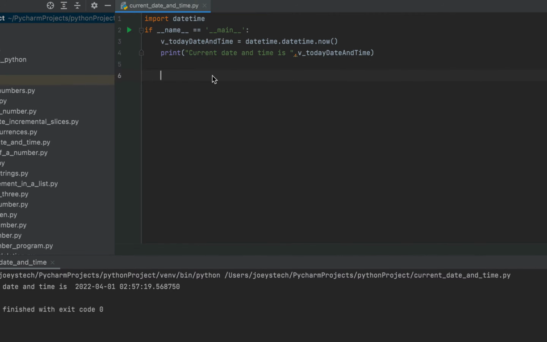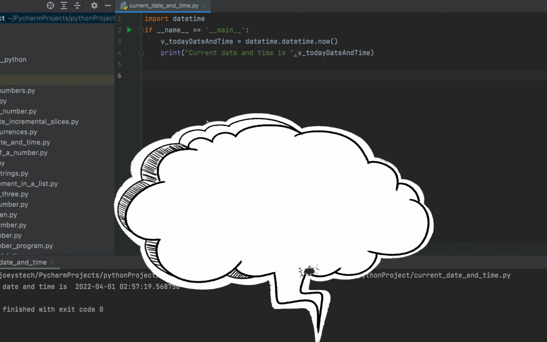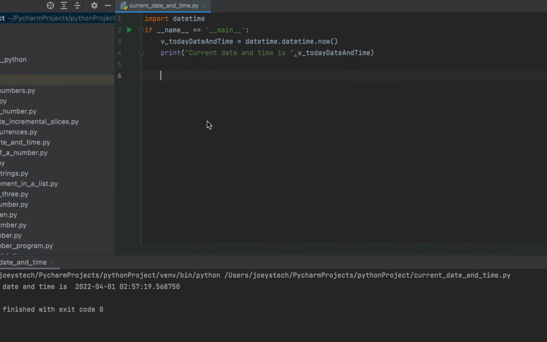If you want to only display time in HH:MM:SS format, then we can do it too using the datetime module. In fact, we can make use of the same variable v_today_date_and_time that contains the datetime object containing the current date and time. We'll make use of the strftime method, which returns a string representation of date and time. This strftime method accepts format codes using which we can change the format of the date or time.